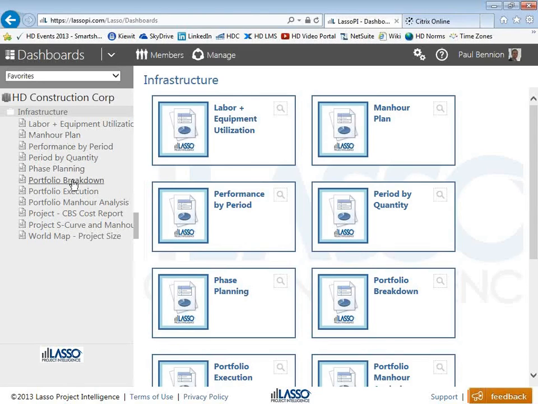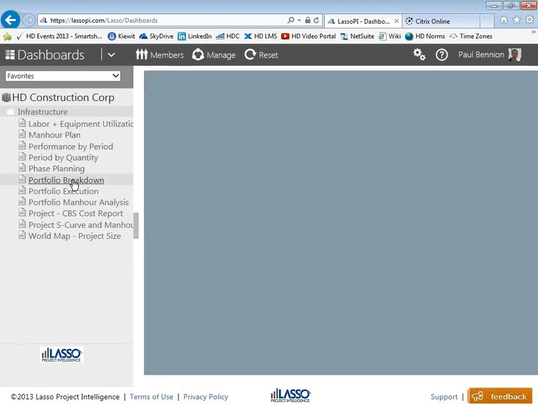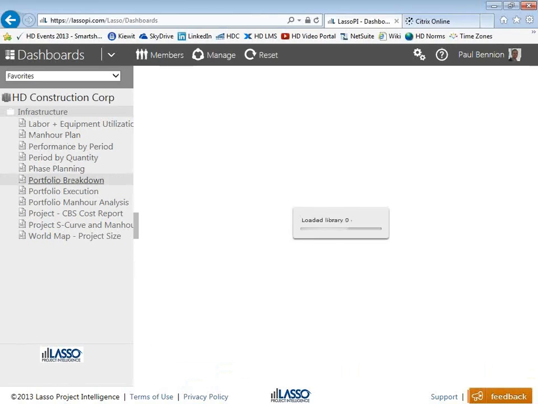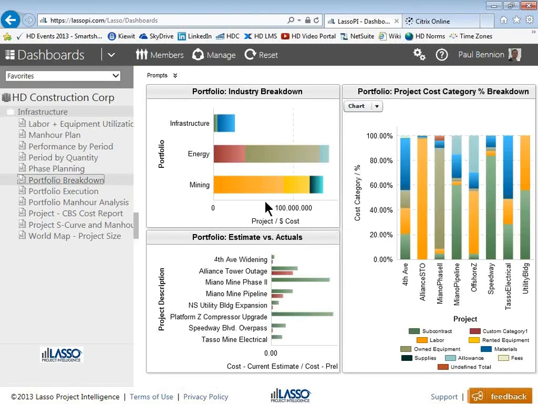So for example, maybe I just want to take a look at the breakdown of this portfolio, and this is going to give me some summary information about the portfolio as a whole and how it breaks down. You can see, for example, it tells me I have 3 divisions, and within those 3 divisions I can see how much cost I have accrued so far for each of those divisions. Down below I can compare my planned cost to my actual cost so far for each of the projects that are in my portfolio.